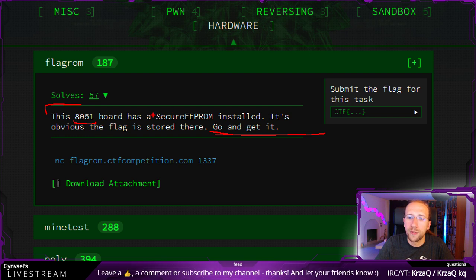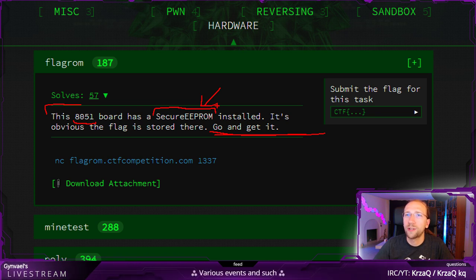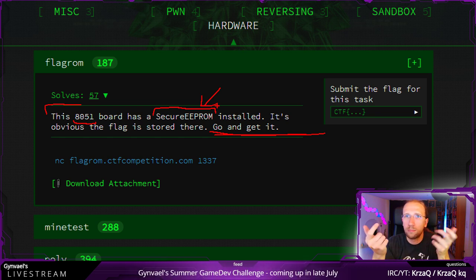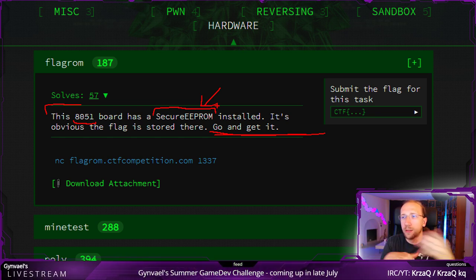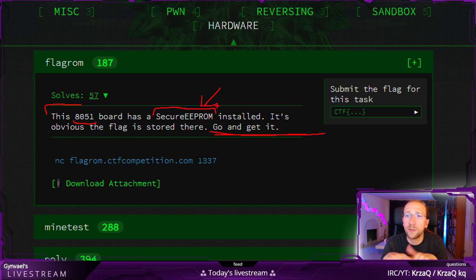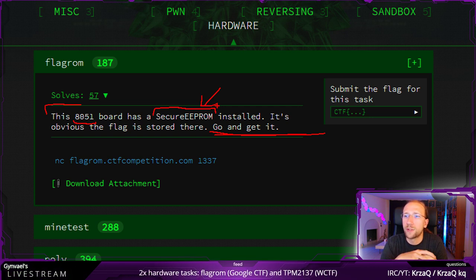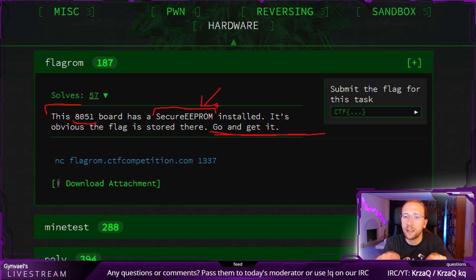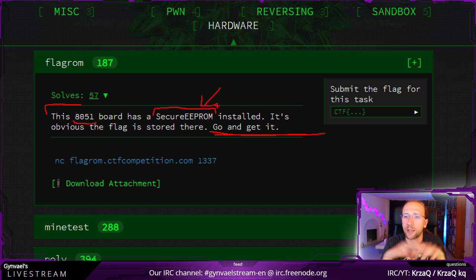The more important thing here is the secure EEPROM. EEPROM stands for electrically erasable programmable read-only memory, which means it's basically a chip where you can store some data, not a lot of data. In this case, I think it was 256 bytes. The way this works is that you can write to it once, and then you can read from this data. And this isn't really, in all honesty, an EEPROM. The chip in this task is more like flash, but that doesn't really matter.